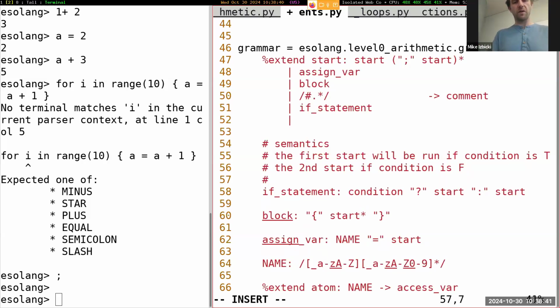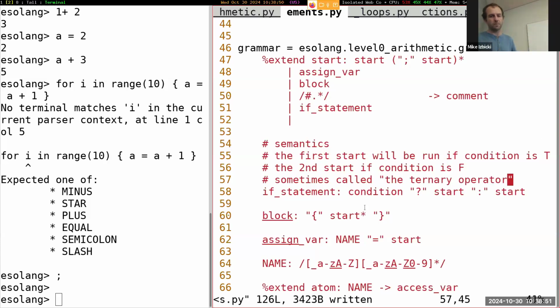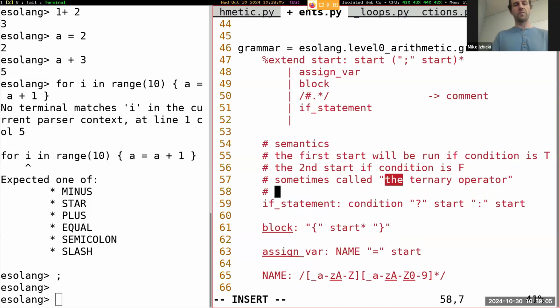Again, this version is sometimes called the ternary operator, ternary because it has three options down here. Condition, start, and start, three different options about what are the parameters to this operator. And it's called the ternary operator and not just a ternary operator because it is the only one that's really in common use.